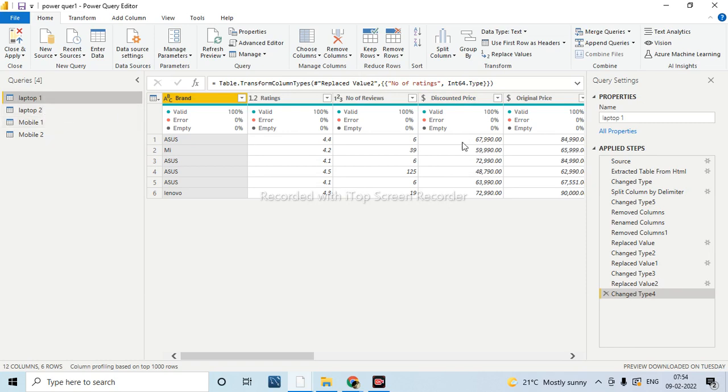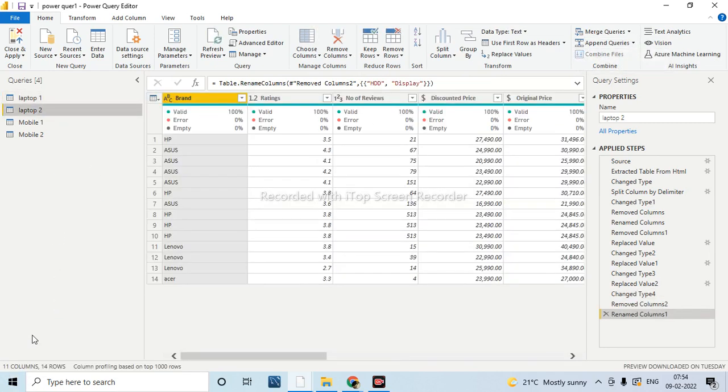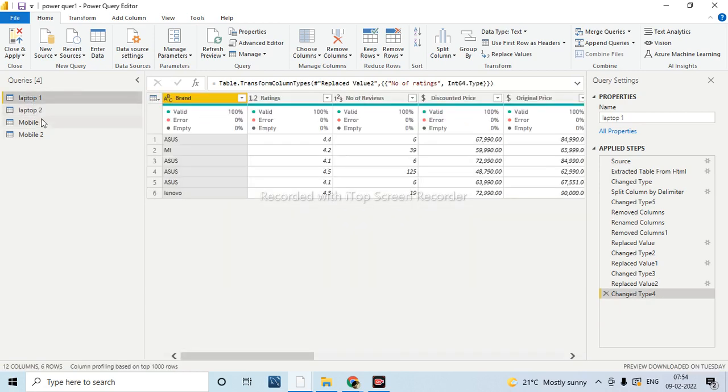Now for laptop 1, I am taking append queries. See here, I have 12 columns and here I have 11 columns. 12 columns will be created. If there is any spelling mistake in any column between these 2 tables, then extra columns are also created.